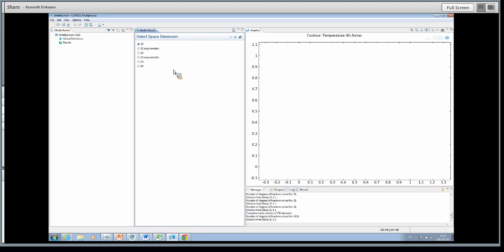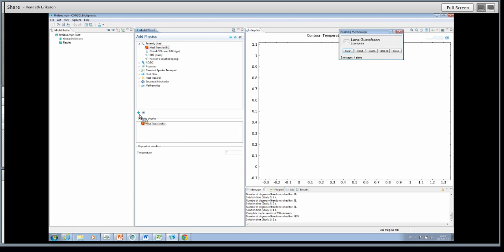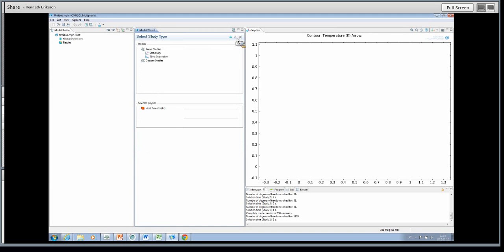So I start by pressing 2D here. I go on with the arrow for the next choice to be made, and that is again heat transfer. And I press the plus sign here to add this selection to my selection of physics. I press the arrow again and I pick stationary as before, and then press the finish flag.